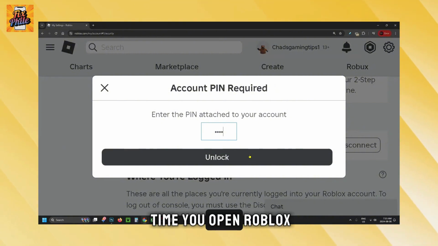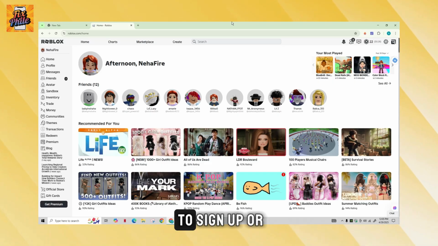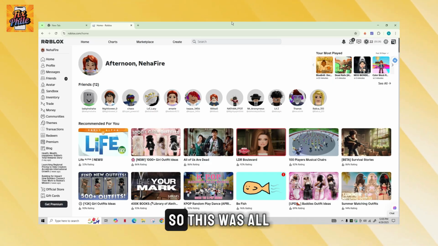So the next time you open Roblox on your Xbox, it will ask you to sign up or sign in again. So this was all about it.